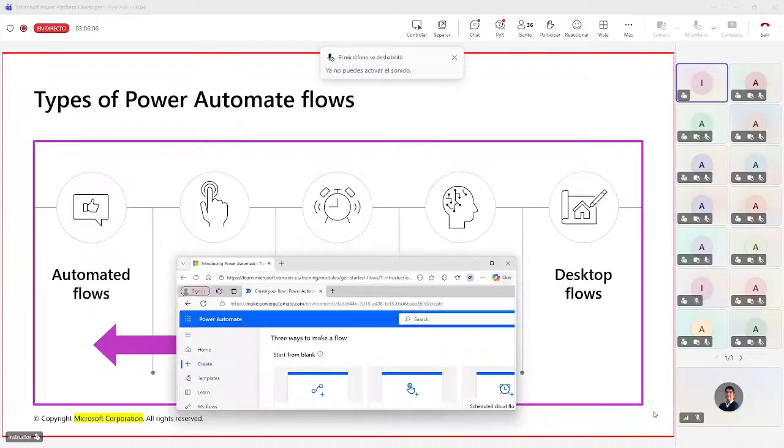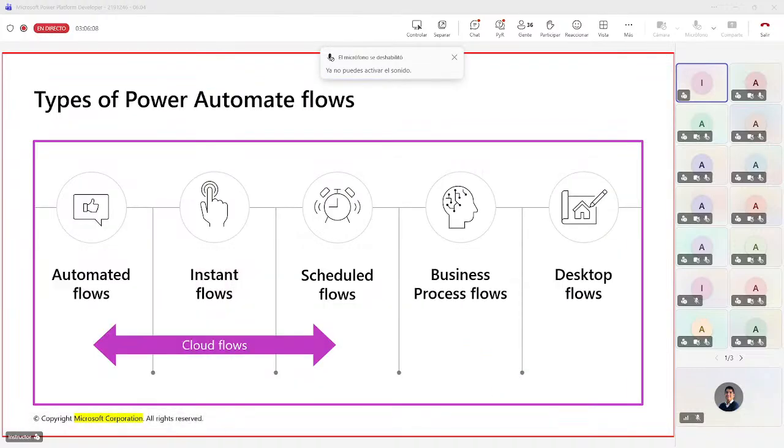Right. So this is a quick example of all the types of Power Automate flows that you can create. We've talked about automated flows, instant flows, scheduled flows, desktop flows, and process mining. That's generally what you get with Power Automate.